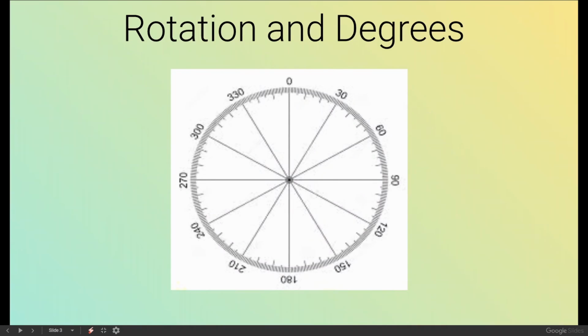The second important concept is rotation and degrees. Yes, I know this is more of a math class, but you need to know this for GUI stuff, right? So basically, imagine this being a circle, and a circle having 360 degrees, because it's 300, 330, 360, and it's also 0. We're in the same place, right?